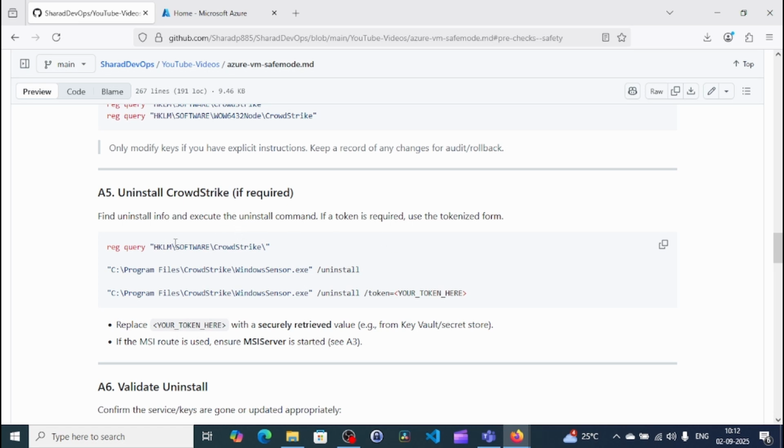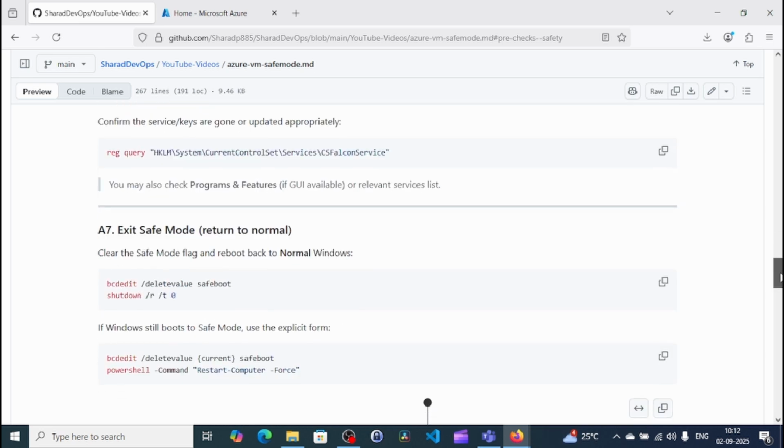And if you want to uninstall CrowdStrike with the serial console, you can use this command and you can uninstall as well. Let's understand.